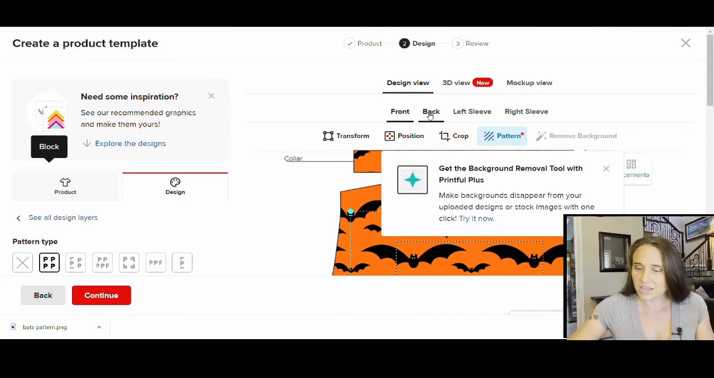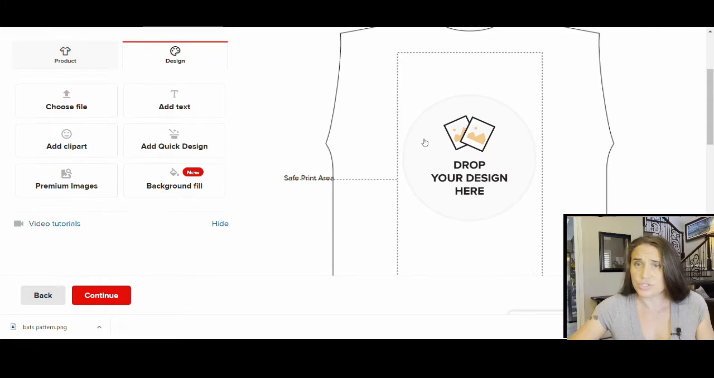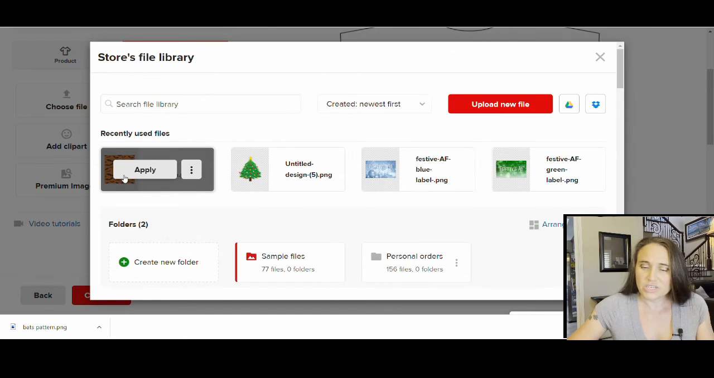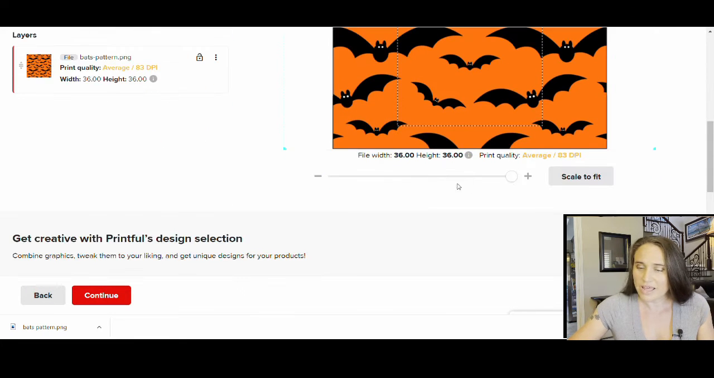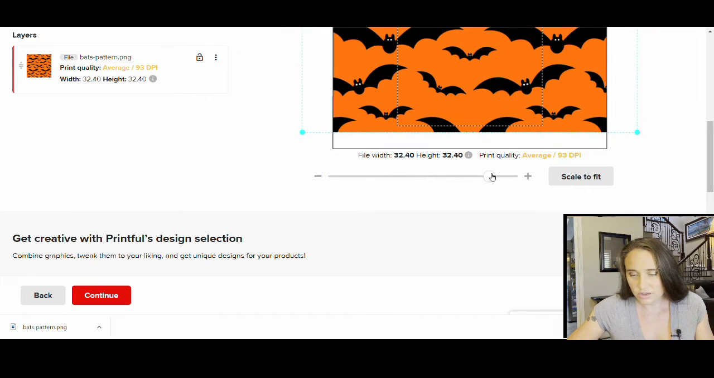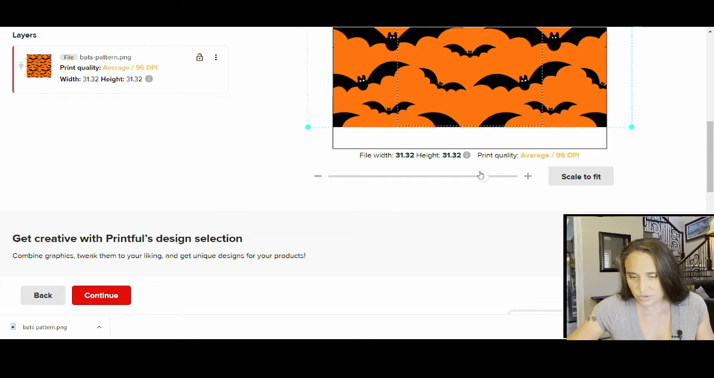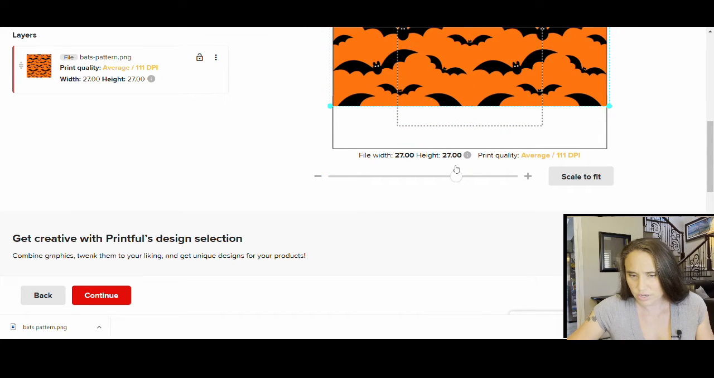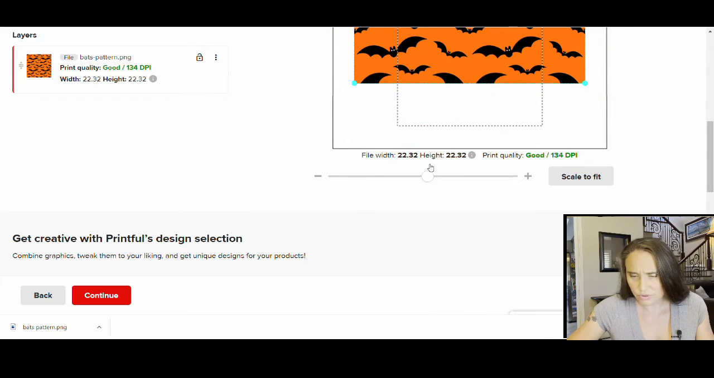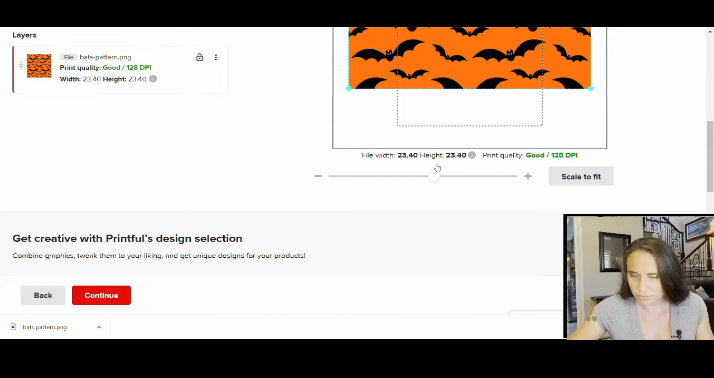Once I know that, I can now move to the back of the shirt and we'll just do the same thing. So I'm going to drop the design here. I'm going to get my bat pattern and I am going to be shrinking it down to, what did I say, 23.3. Was it 23.3 or 33.3? See, now I already don't remember.